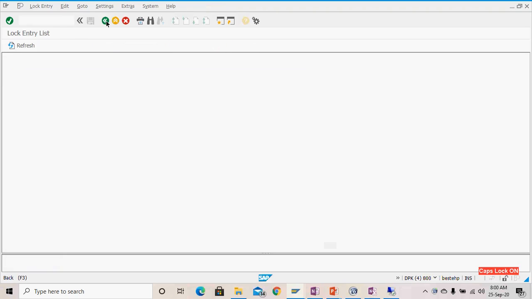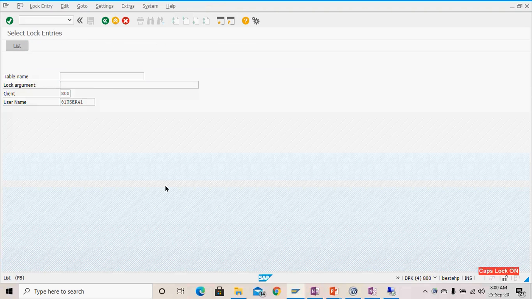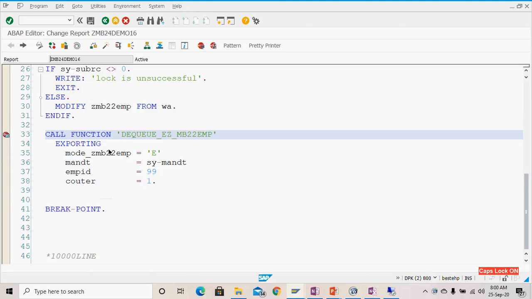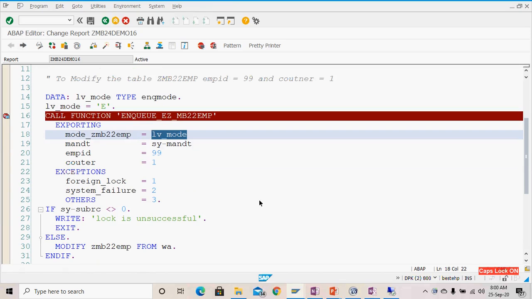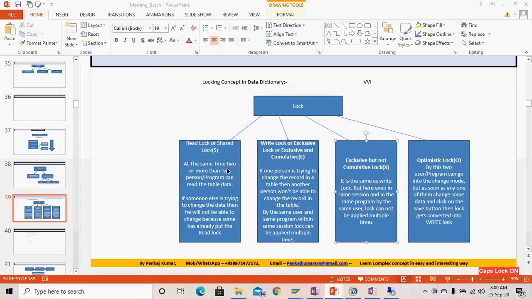Okay, now what I want to show you, go to the program, is the different locking you have. This E I am passing over here. We have seen the different modes: one was the shared lock, another was the E mode, another was the X. There is E and X, and these are mostly what we'll be using. So let's first focus on this. E means exclusive and cumulative.